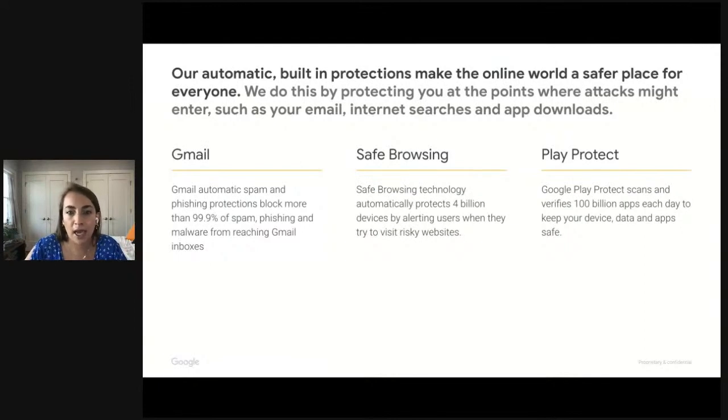First is Gmail. Gmail has automatic spam and phishing protections. 1.5 billion people use Gmail every month, and 5 million paying businesses use Gmail in the workplace as a part of G Suite or Workplace. Good security means constantly staying ahead of threats, and our existing machine learning models are highly effective at doing this. Along with our other protections, this helps block more than 99.9% of spam and malware from reaching Gmail inboxes.